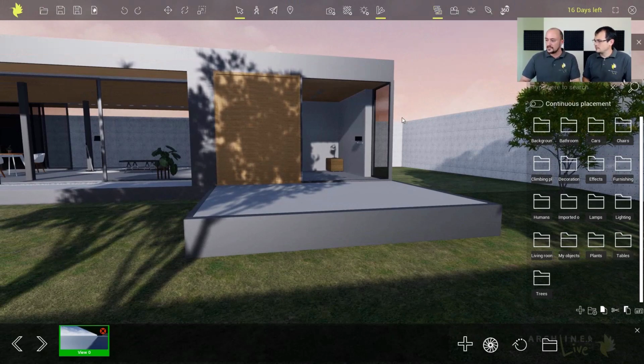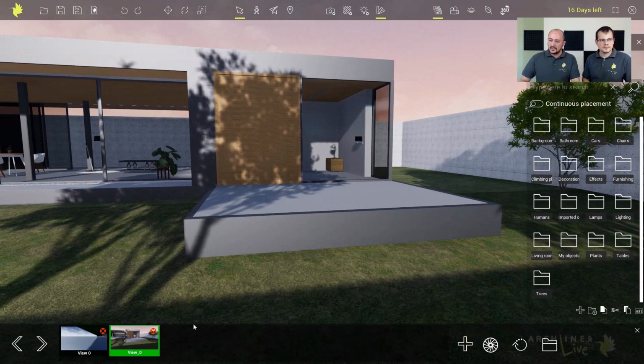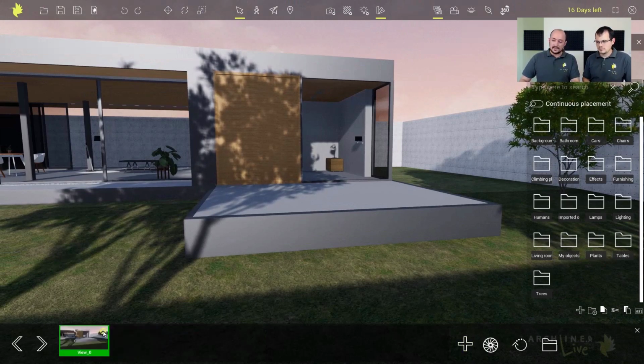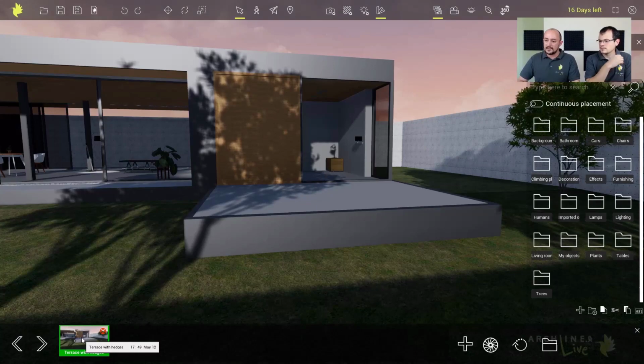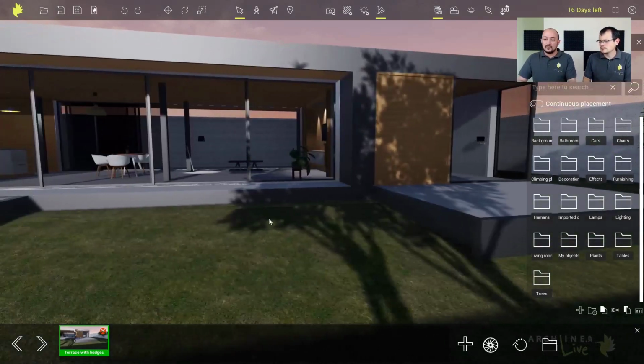These are your visuals. You can add a new visual, and you can erase an existing visual if you don't like it. You can name it, and once you have a visual, you can also rename it. Let's just name this one "terrace with bushes" or hedges, and so on. So you can name them properly, and then you can use those for navigation easily. So let me just create a new one.